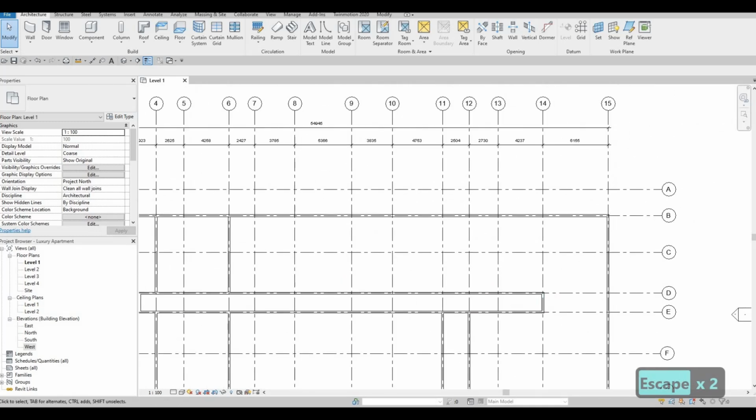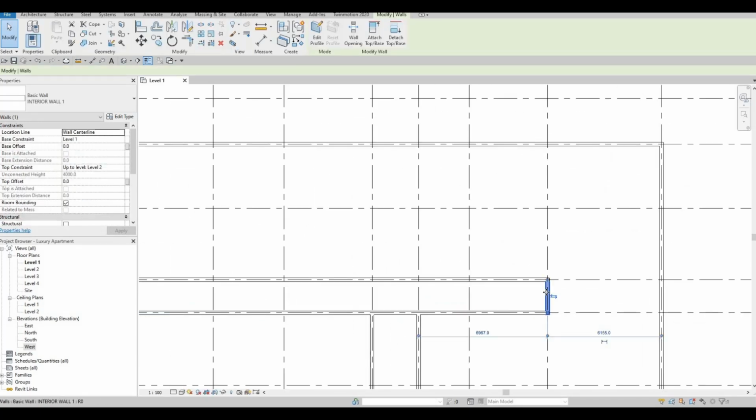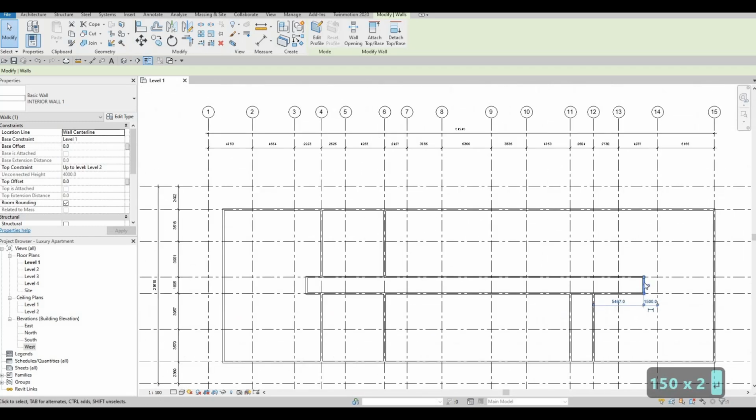Again, right here on the 14, we're also going to push this on the left side now about 1500. So let's push this one right here, and then let's grab this temporary dimension, and then now we could just click here 1500. So now we're good here.